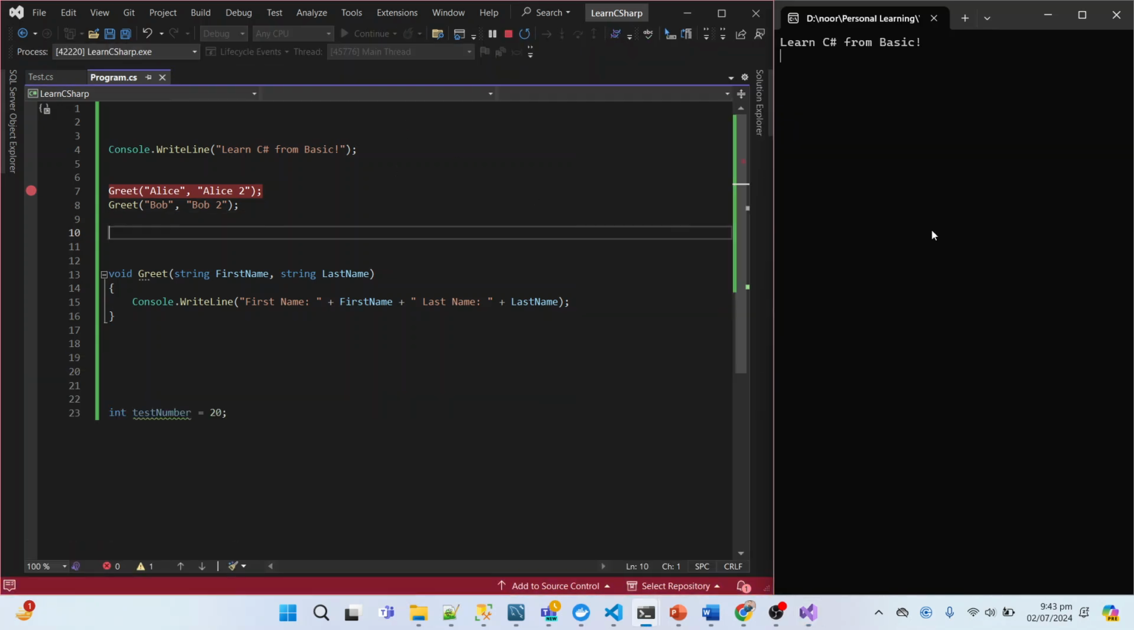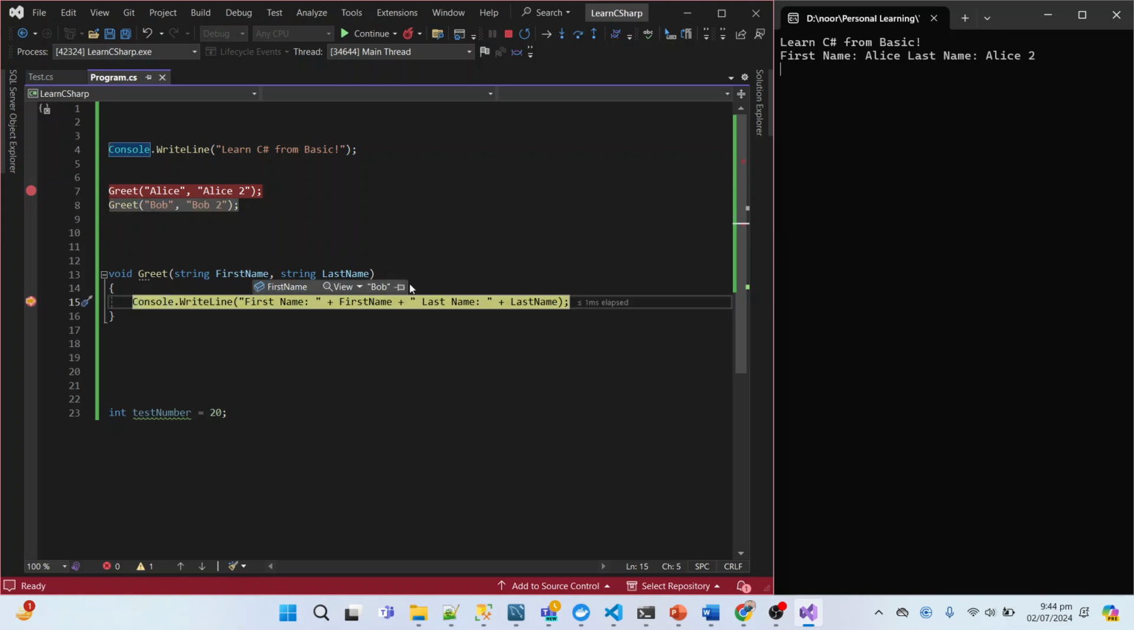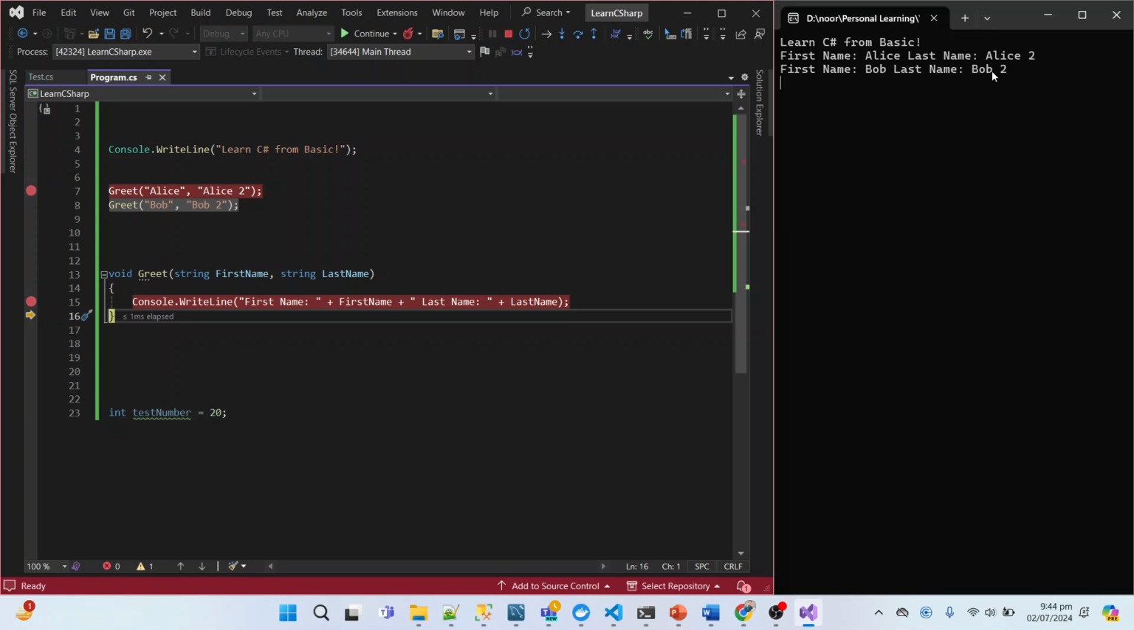Just see the result inside the console. First name Elias, last name Elias2. First name Elias because we are passing Elias as the first parameter and Elias2 as the second parameter. Then you can see that, let me also put a debugger here. Okay, the first name is coming as Bob, last name is coming as Bob2. Now it will print first name Bob and last name Bob2. Just see the output inside the console. First name Bob, last name Bob2.